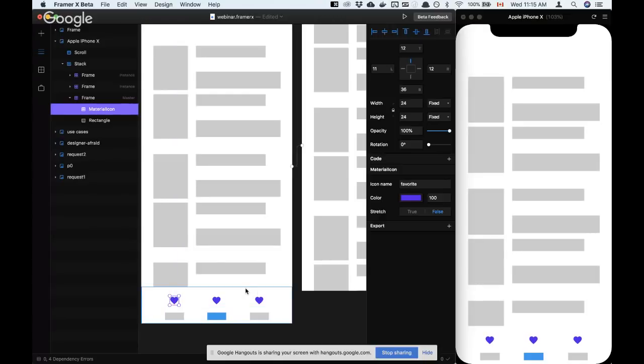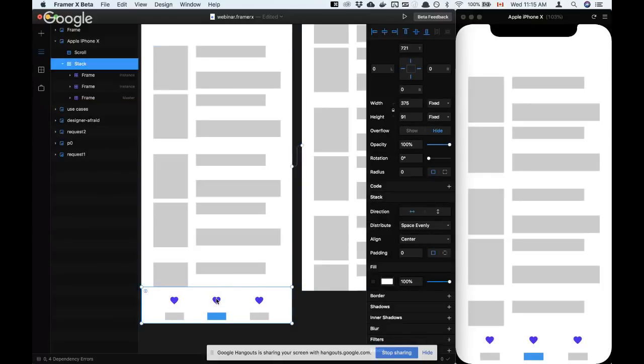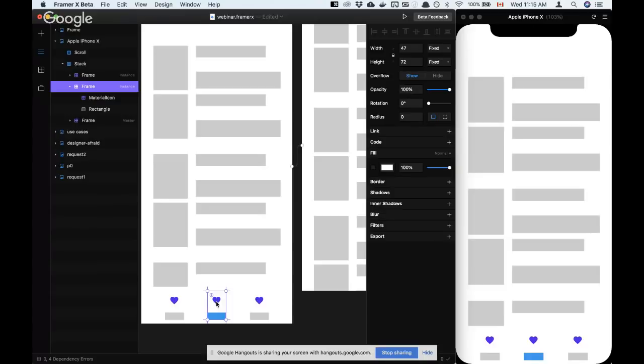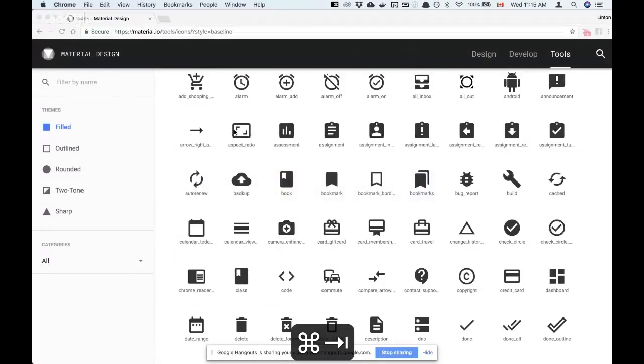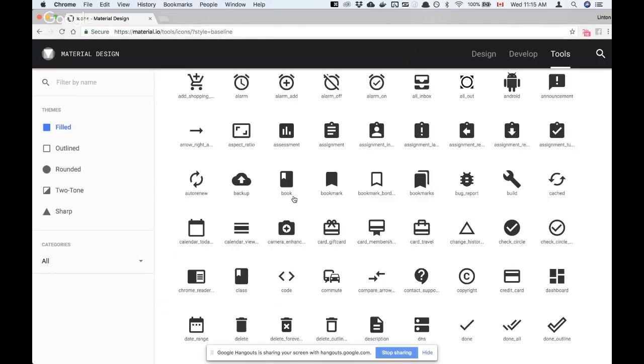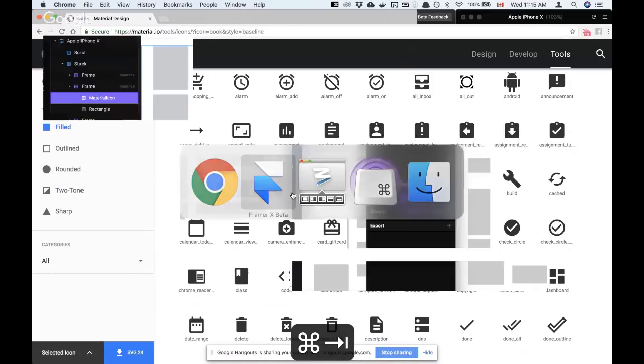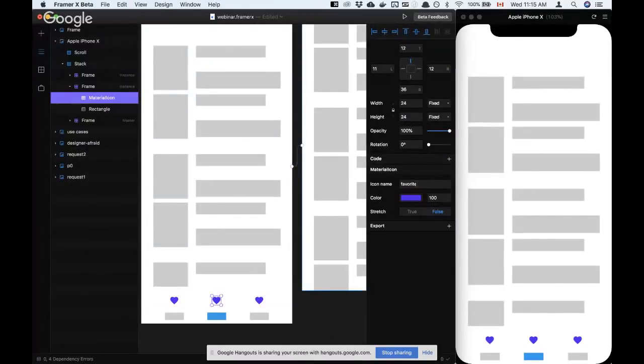And yeah, now I can change it. For example, I didn't want to use this heart icon. I wanted to use another icon. I can just grab the name of the icon, or just add a random one. This one, book. So this becomes a book icon, and so on and so forth.